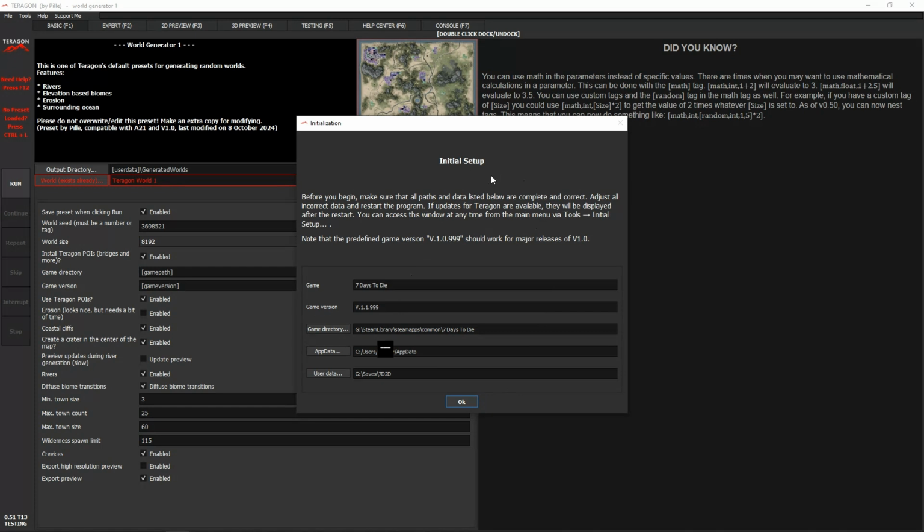The first time you open Teragon after installing it, you will receive this initial setup screen. It's important that you verify the paths on this screen before pressing OK. Incorrect paths can lead to missing POI or other problems with your maps. Make sure the game directory points to the location where the game's exe file is located.